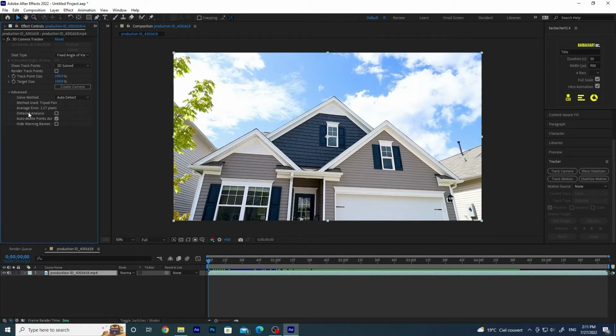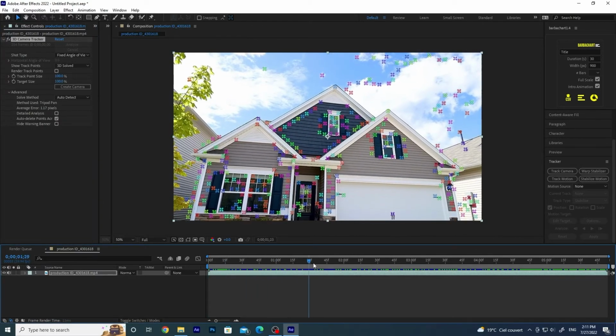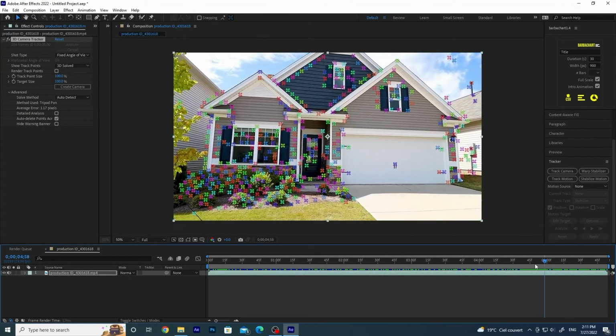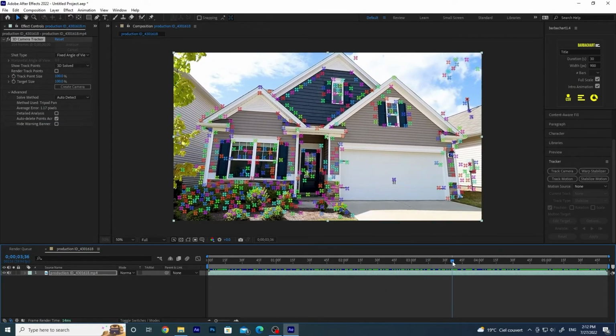Otherwise, you can try to do the detailed analysis or maybe try to get a better footage. Sometimes if you have a blur or flashes in the video, it's going to have some difficulties in analyzing. Anyway, we are okay now. So if you select the effect here, you see that we have a lot of points. These are all the points that After Effects has found that it is going to track. If we go forward, you see that they are moving with the video.